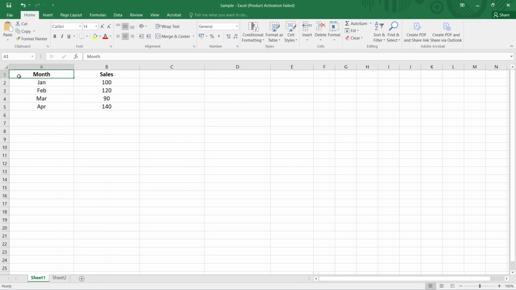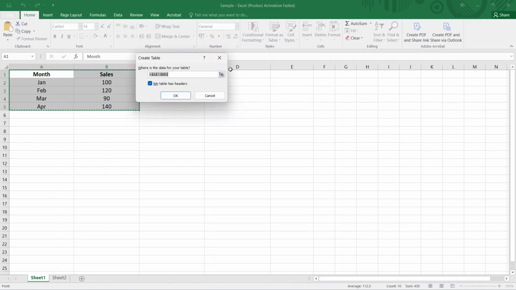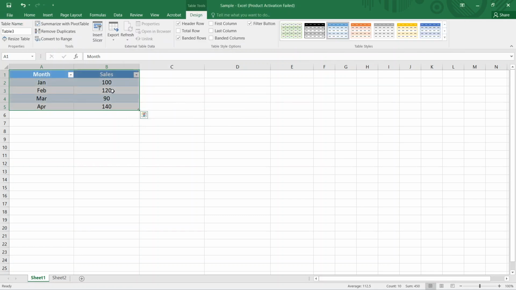To do that, select your entire data set, including the headers at the top. Then press Ctrl and T on your keyboard. A pop-up window will appear asking you to confirm the table range. Make sure the option that says My Table has headers is checked, as long as your first row contains column titles. Then click OK. Your data will now be formatted as an Excel table, and you may notice filter arrows appear in the header row. That's a good sign that the conversion worked.